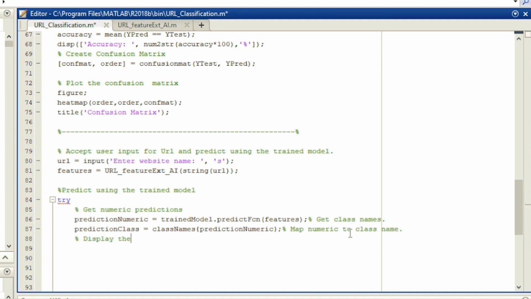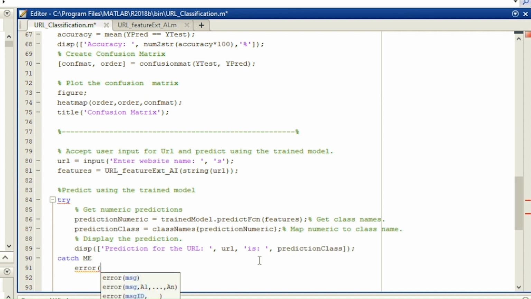Finally, we display the predicted class, showing whether the URL is phishing or legitimate. To handle unexpected errors, we use a try-catch block. If anything goes wrong, such as missing input data, the catch block will display an error message instead of crashing the script.